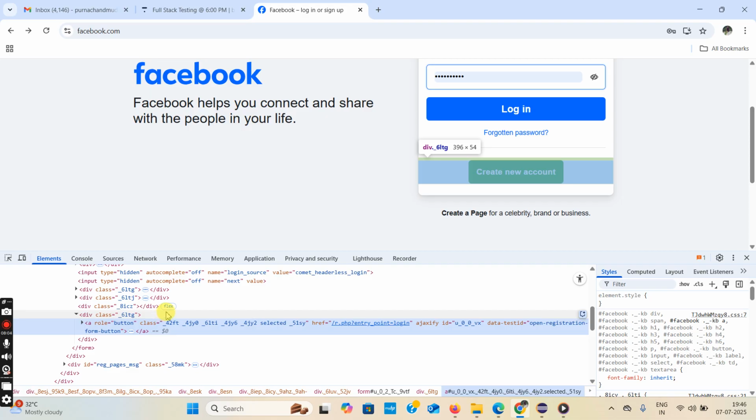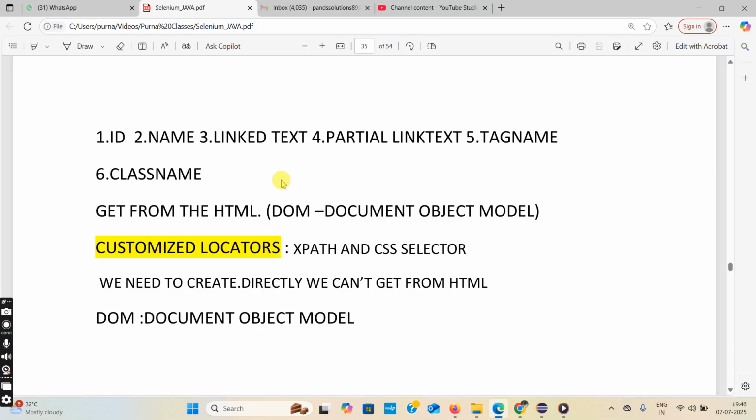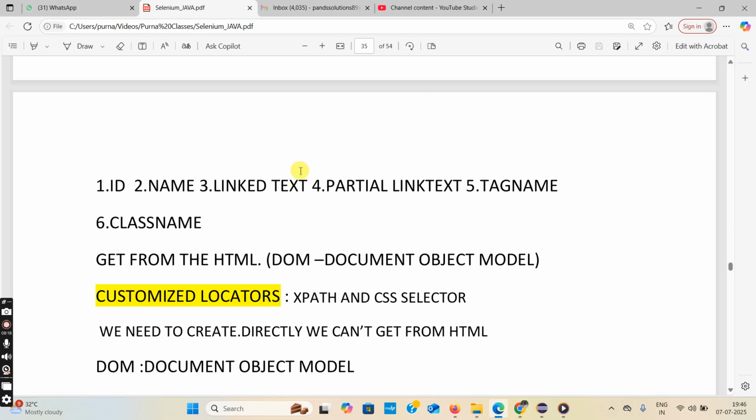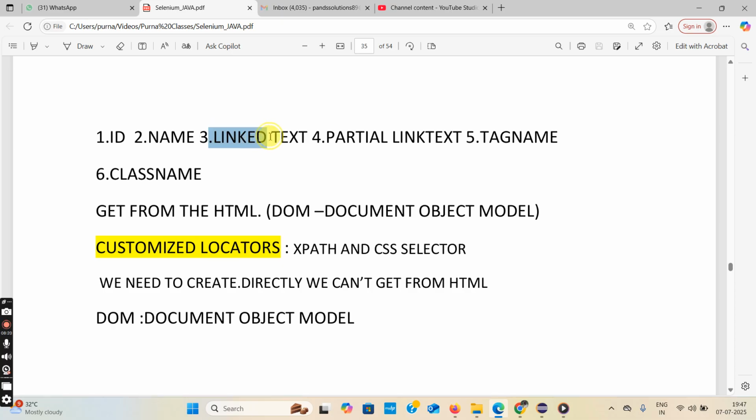Here there are two types of locators, like link text and partial link text, that come under the button. Button is for link text and partial link text. First preference give to the link text and second preference give to the partial link text.